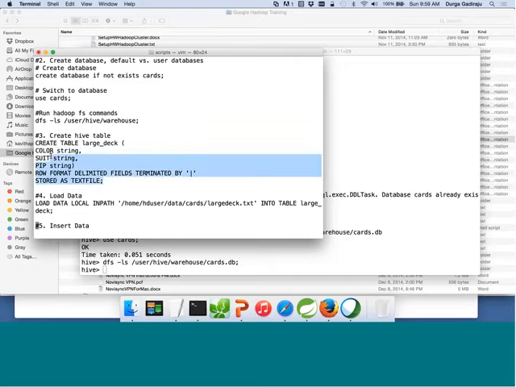So let's create the table. And after the data types, as I mentioned previously, we have to define the delimiter using which we will be storing the data. And then STORED AS TEXTFILE will determine how the data will be stored.